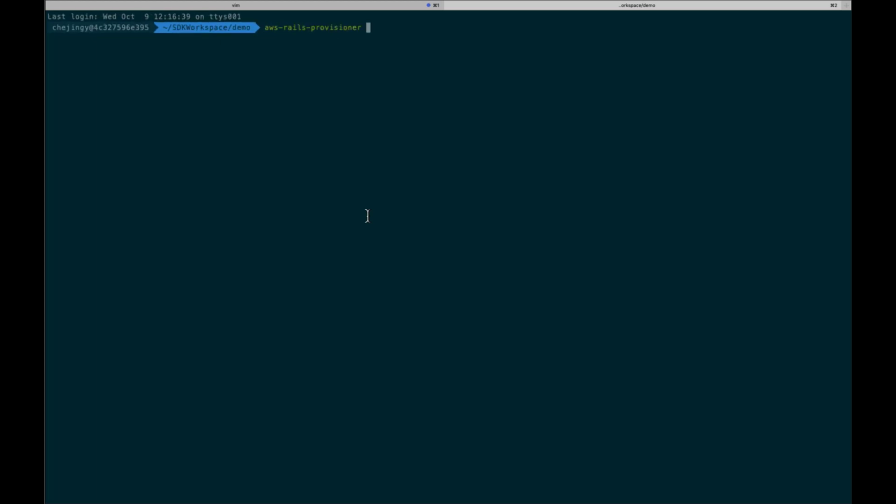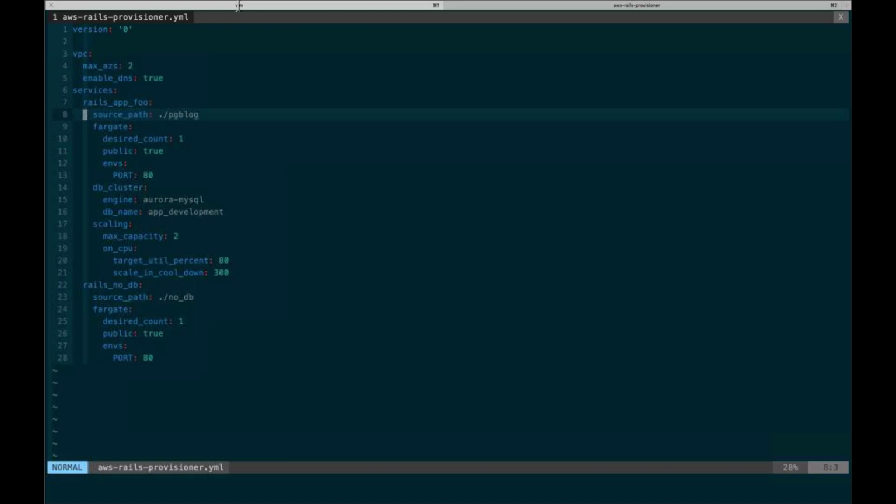Let's make the font bigger. Let's run the build command first. Build command is actually doing the code generation, starting from creating an AWS CDK workspace to AWS CDK stacks. We'll take a look at the generated artifacts later. Let's first focus on this configuration file.